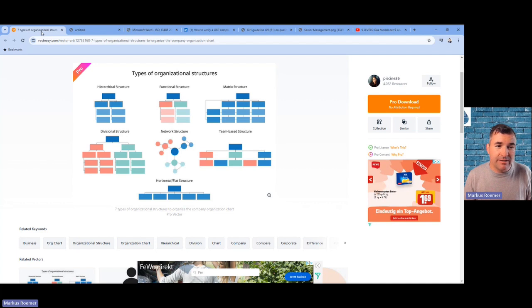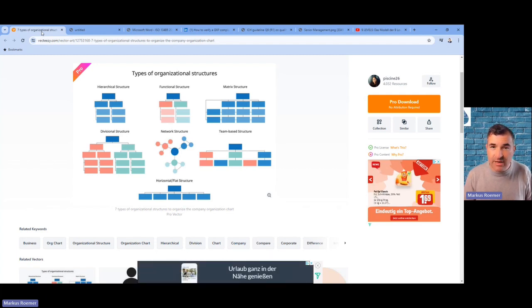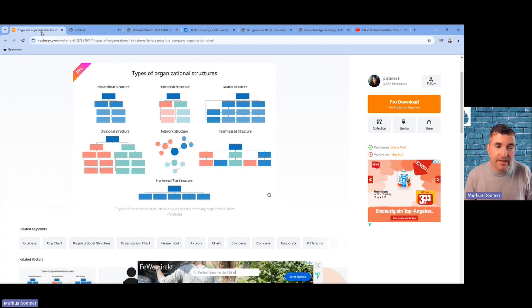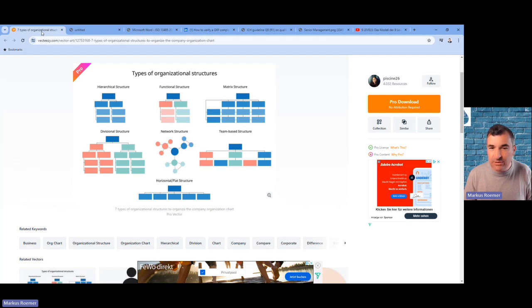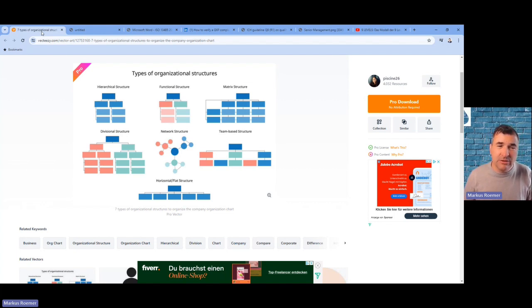So it could be a hierarchical structure, a functional structure, even very interesting, a matrix structure, a divisional structure, depending on the size, or a network structure, or a team-based structure, for example, for software development or for IT service management. I do not see that very often in the GMP area, but it could also work. And a horizontal flat structure. So anyhow, there are different structures for how to organize that. Depending also on the size, there's not one solution that fits all, basically, but sooner or later you might think about tools for managing your organizational chart.